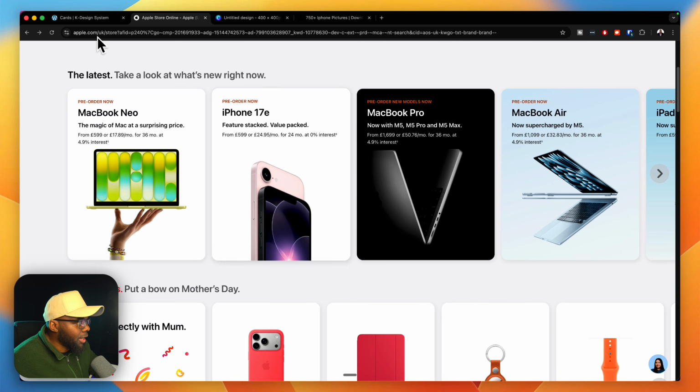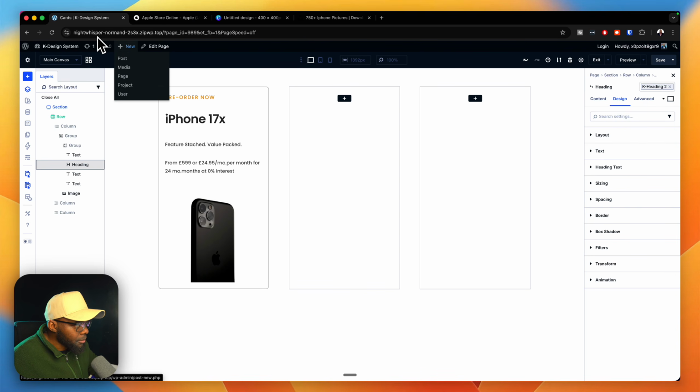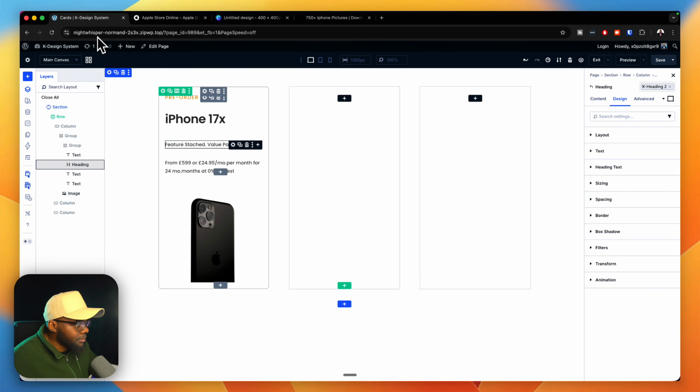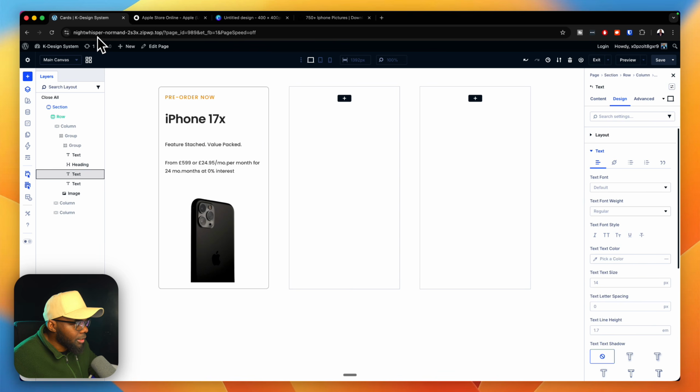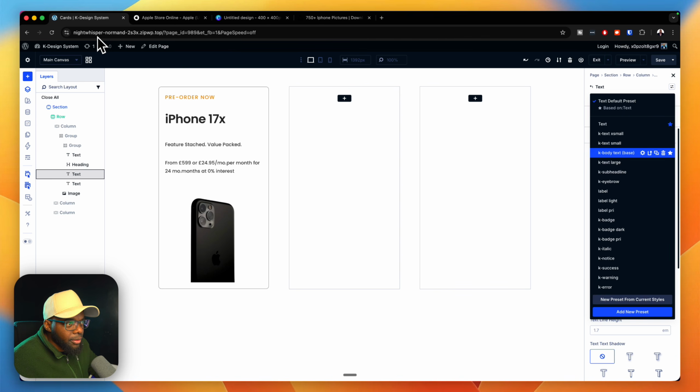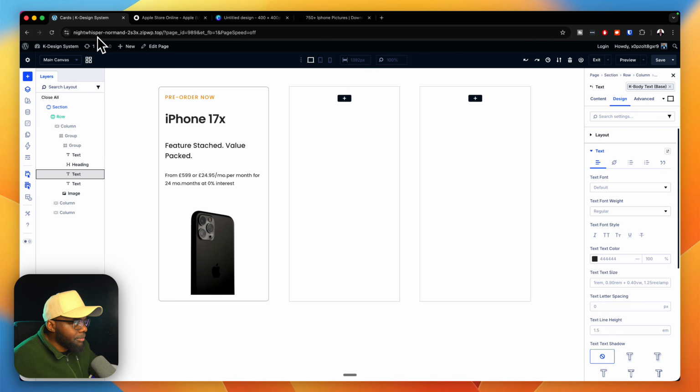Now, moving on, we are going to need to add our text here for this feature packed and value packed. Okay, so that is going to be my normal text. So I'm going to go ahead and select that like that. And then over here, I'm going to set this to my body text base. Now I can see here that it's not fitting in. That is because these columns are not the right size. So that can be fixed soon.